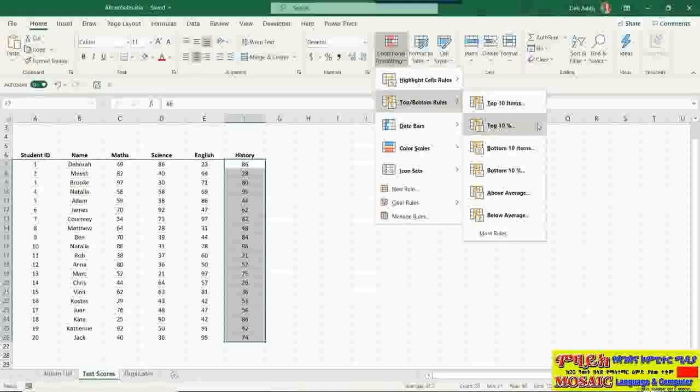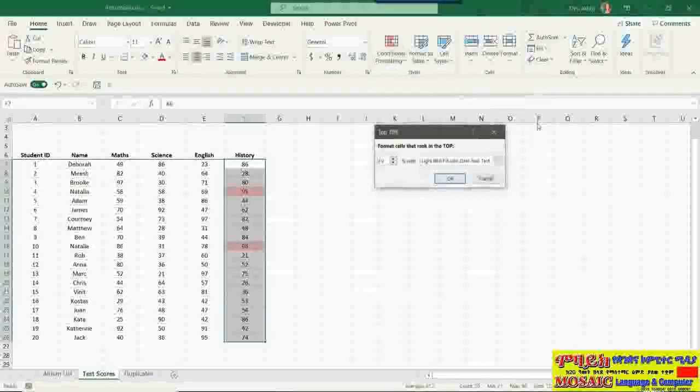And you'll see one of the options we have in there is top 10%. So immediately it's showing me that Natalia and Natalie are in the top 10% of students based on their history results. And if I wanted to, I could adjust this percentage. So if I wanted to see the top 20% of results, I can just use these little scroll handles and modify that.